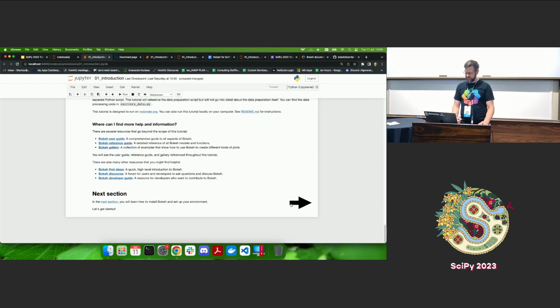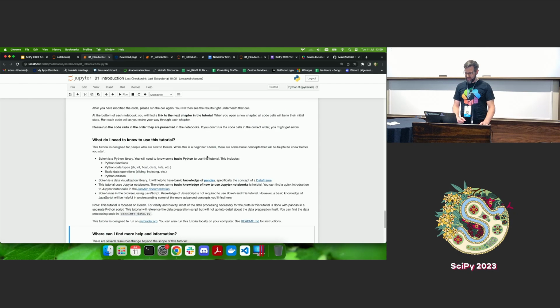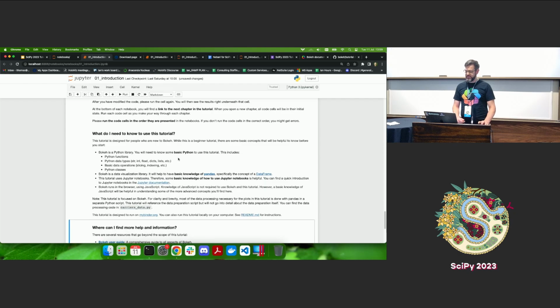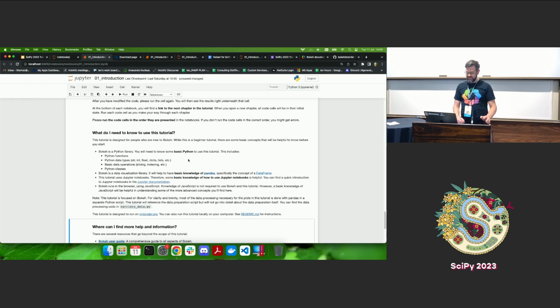And then at the bottom of each chapter, you'll find those arrows to get to the next chapter. So that's how we'll navigate through it. Before we dive in, in terms of prerequisites, Bokeh obviously is a Python library, so we assume you have some basic knowledge of Python, some basic understanding of how functions work in Python, the most important Python data types, such as strings, integers, floats, lists, dictionaries, and so on. We assume you have a basic understanding of that, and basic data operations like slicing, indexing, and so on. We'll be using a few Python classes, so very basic Python knowledge.